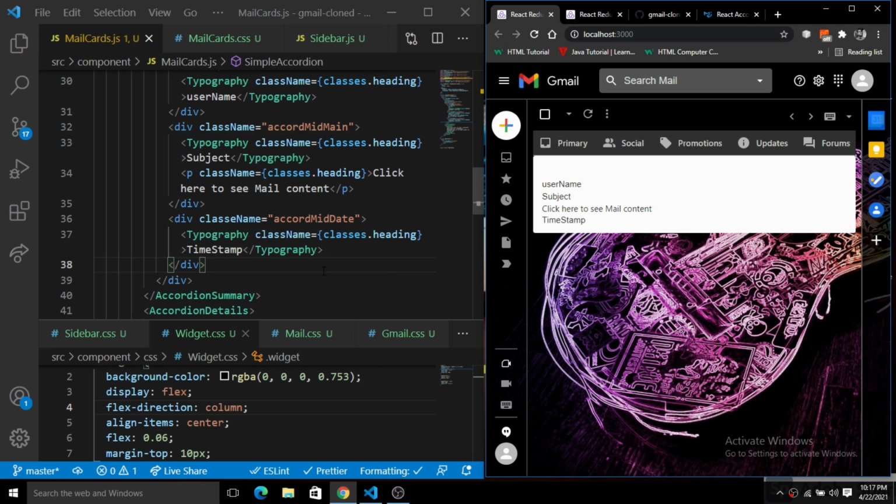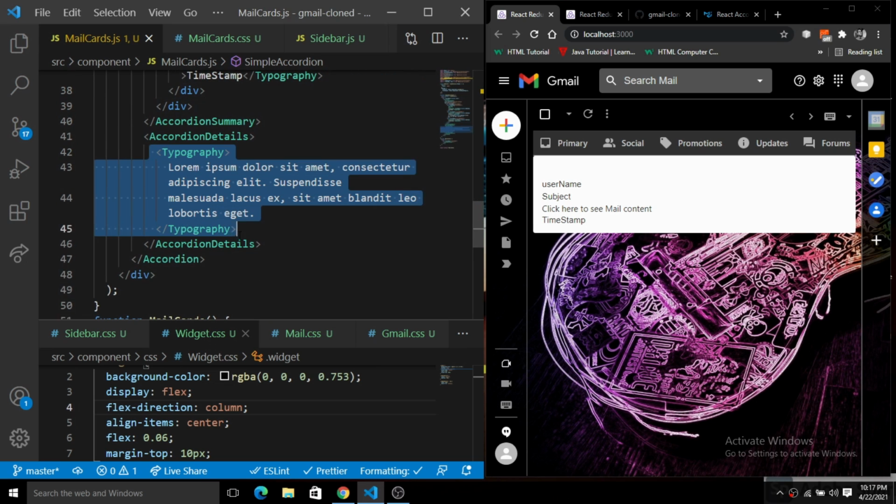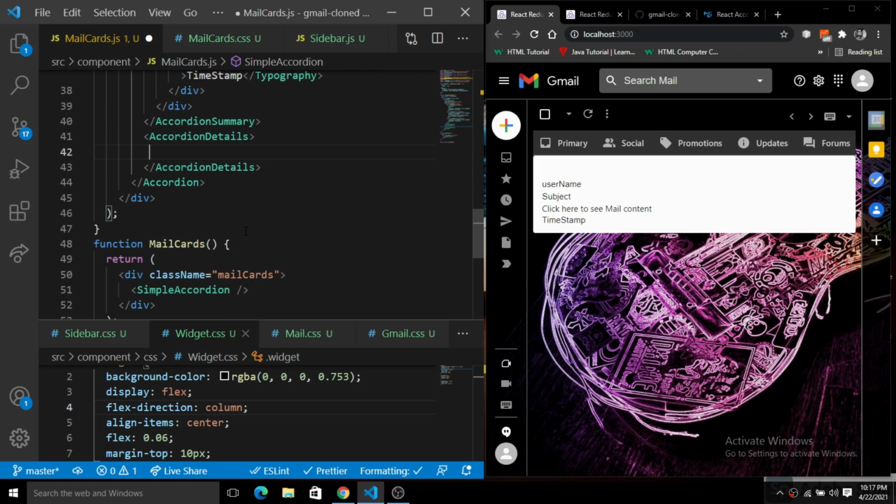So here next we have this accordion details. So let's add the accordion details also. So let's remove this typography first of all here. Okay, so next inside of this accordion details, what we will see is when we expand this accordion. So here inside of this accordion details, we will create a bunch of divs with the functions there. So let's give the class name accord details, close this div.